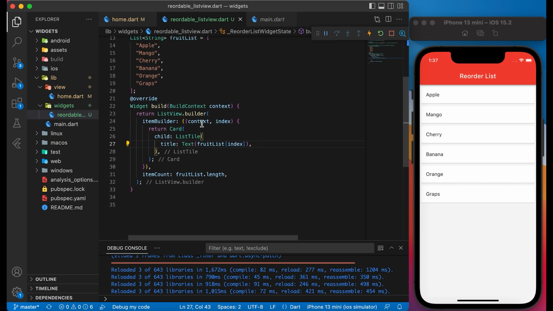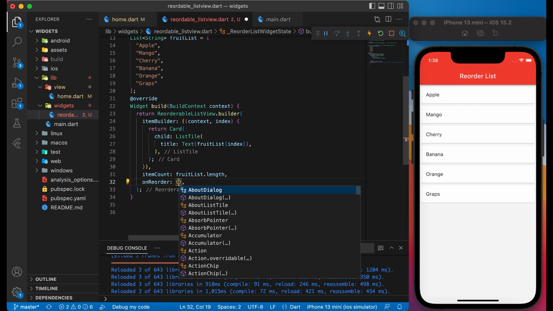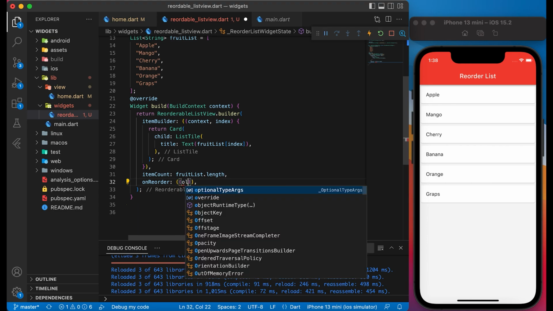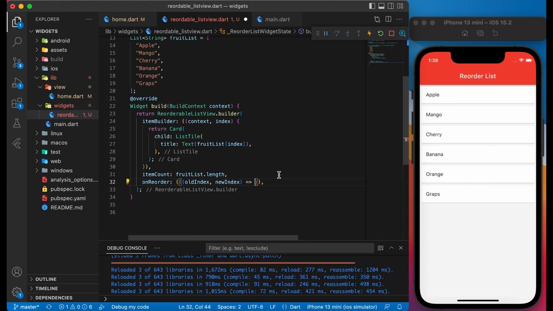Okay, so it's looking good, but we can't reorder the tiles. Let's change the list view to a reorderable list view. In reorderable list view, we have one more required property, which is onReorder. We need two arguments, old index and new index, and this will reorder the list when we drag. So I will wrap it with setState to refresh the UI.